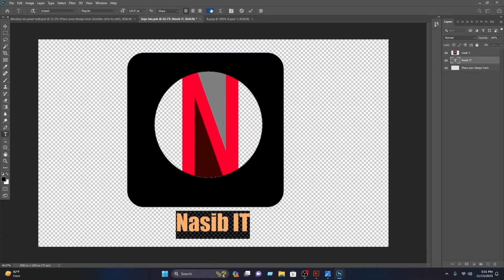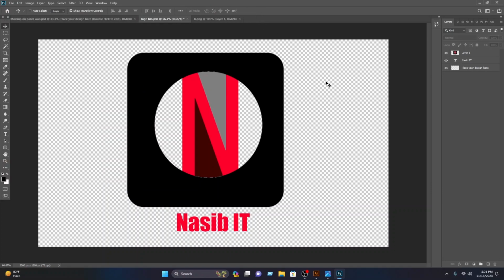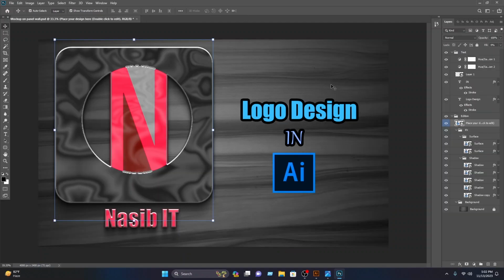Then double click on here, then click on the color, then select this color. Then click on the OK, then click on the tick mark. Then you have to press Ctrl plus S from keyboard. Now here you can see the final result.